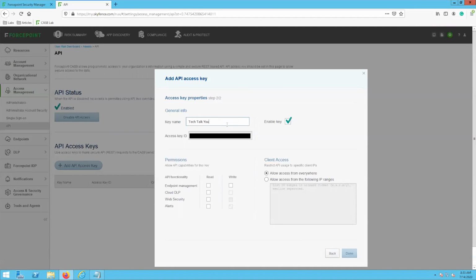Then on the next screen, input a key name and under permissions, select the Cloud DLP Read Permissions checkbox, then click Done.